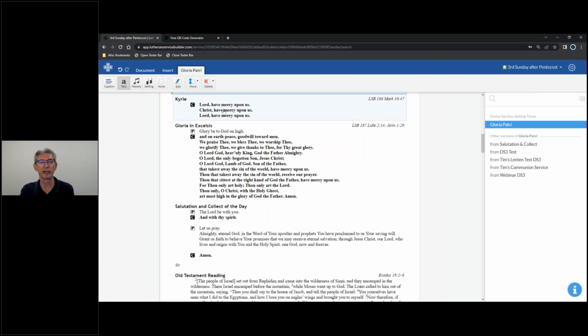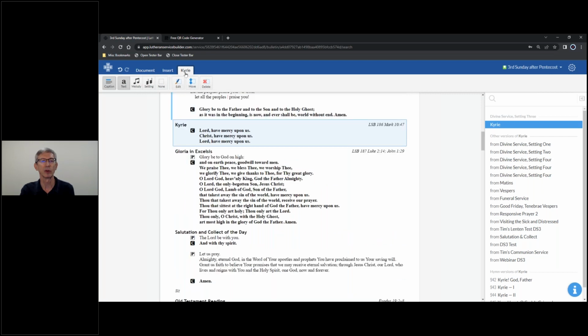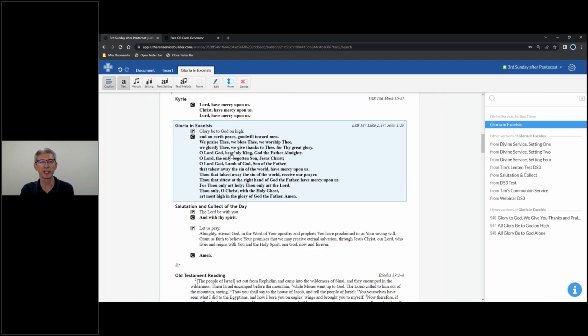Let's continue on here. The Kyrie, clicking on that element in the service will give you a new tab. Melody settings are available there. You're starting to get, I think, used to it here. The Gloria and Excelsis, clicking on that, again, caption or not, text, melody setting.